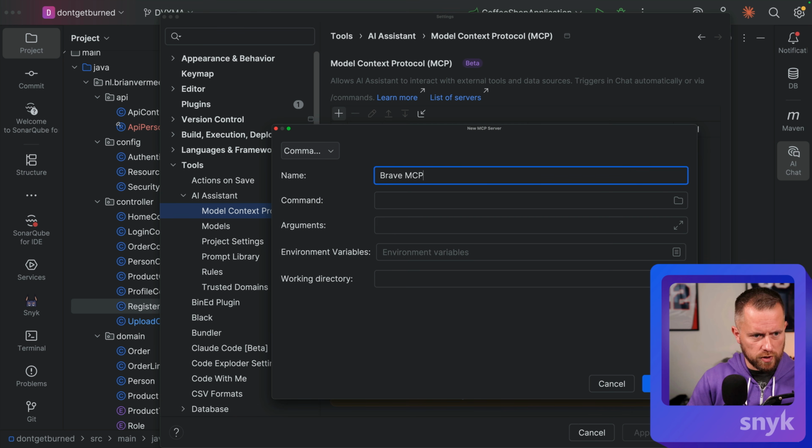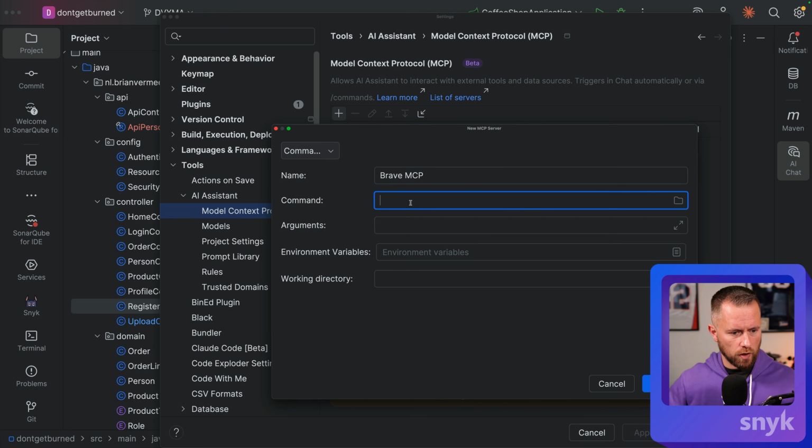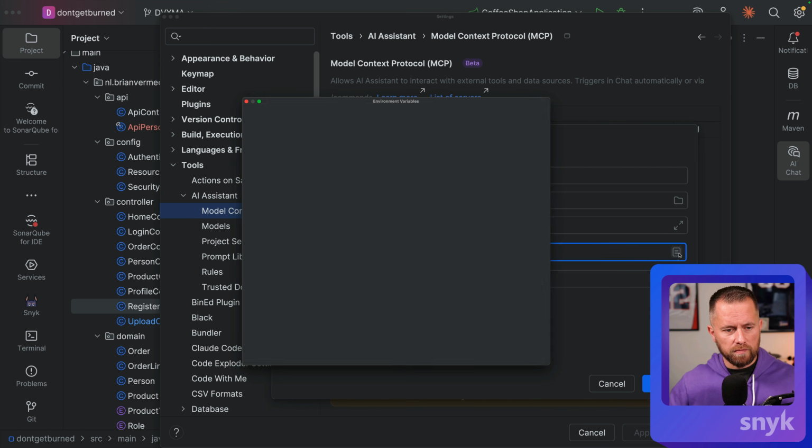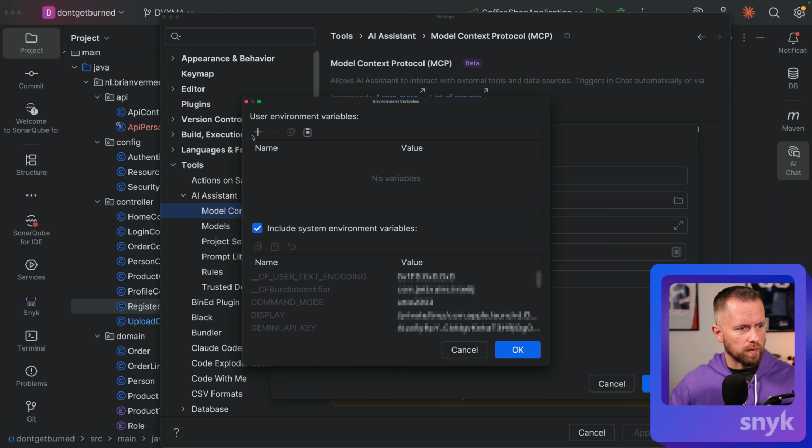Brave MCP. Let's put in the command npx, and the arguments are -y and the Brave MCP server. By default, it uses the transport mode standard IO, which is perfectly fine in my case. However, I need to install some environment variables, in this case, my Brave API key. And I have to copy paste that API key over here as a value.